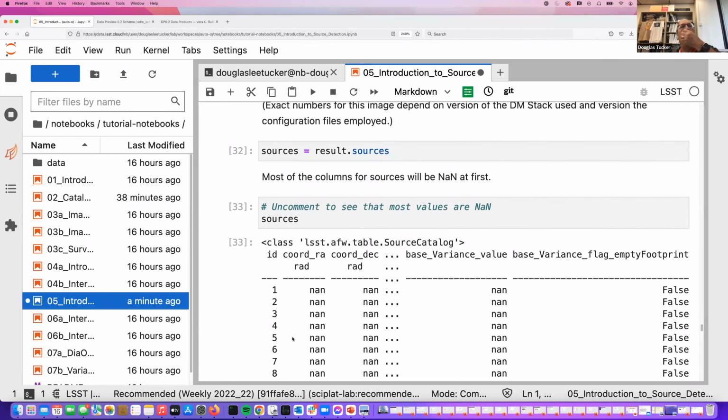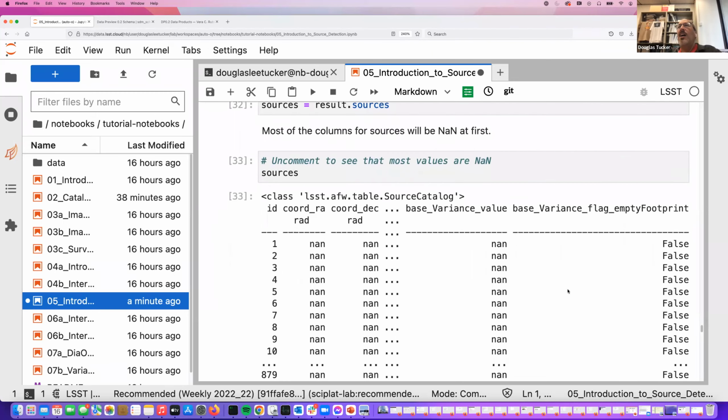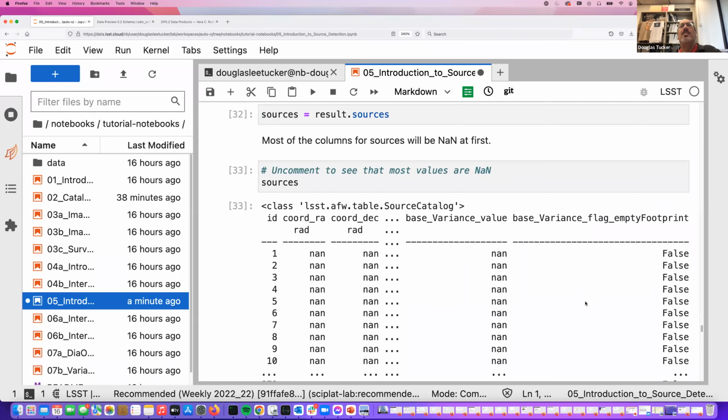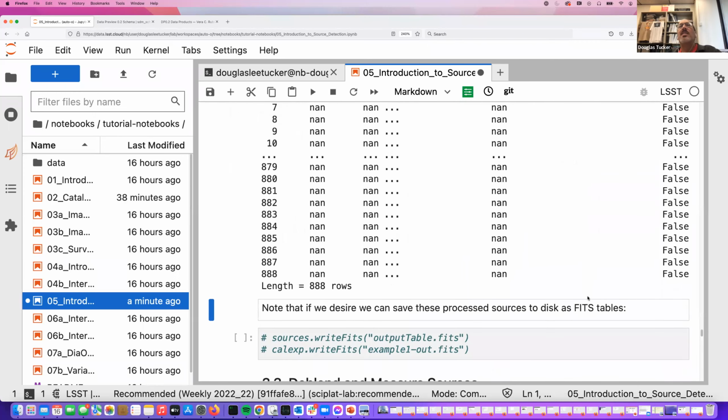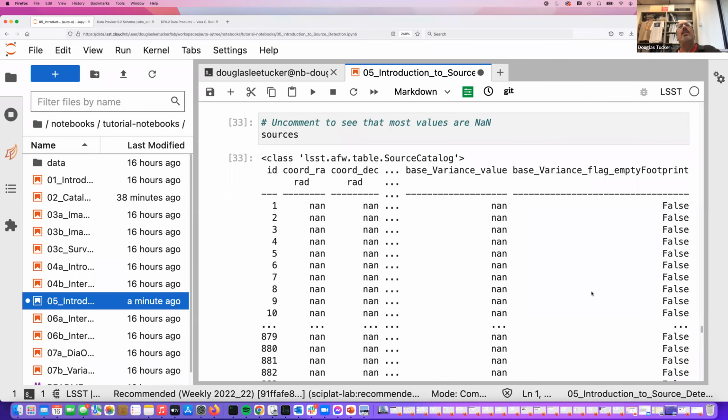Oh, so here we can see that we can take a look at the sources. We get the ID, the RA, the index, all those things that were in our schema. All these end up being NaNs. I'm not entirely sure why right offhand.